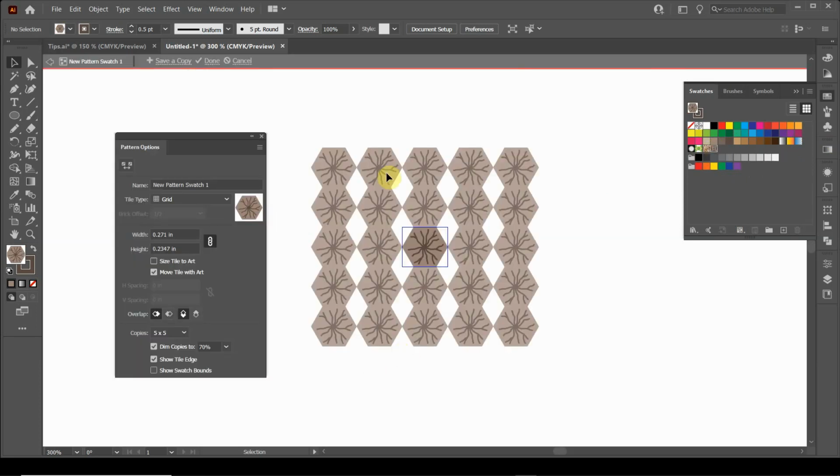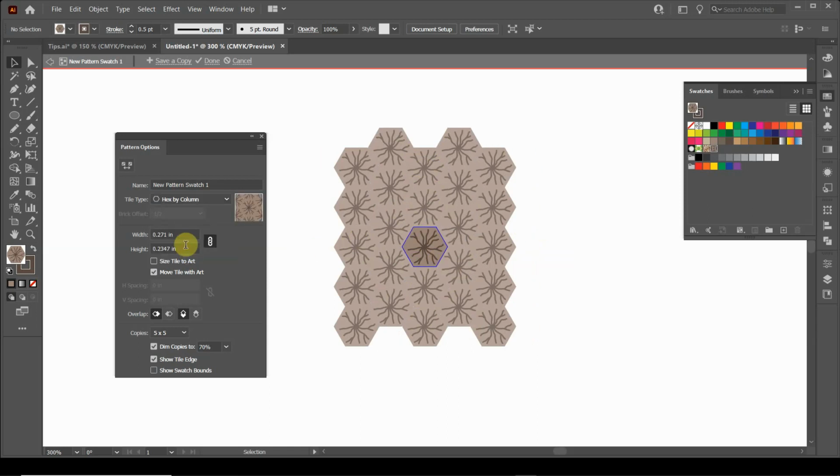So now I have this repeat pattern. And I want the brown to be joined up properly. So I'm going to click down on this menu, and I want to change how it's repeating. So now it's repeating by column. And notice that everything's flush, and you just say done.